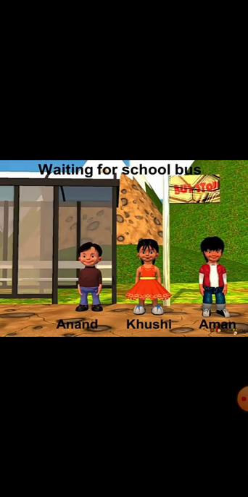Today we will learn before, after and in between numbers. These are three children, Aman, Anand and Khushi. Aman, Anand and Khushi were waiting for their school bus. They stood in a queue. Anand stood first, then Khushi and then Aman.